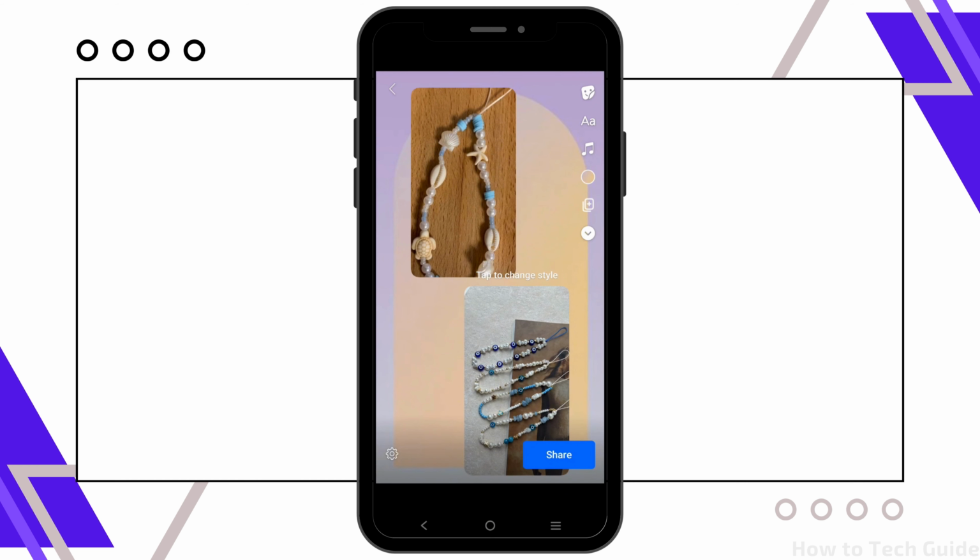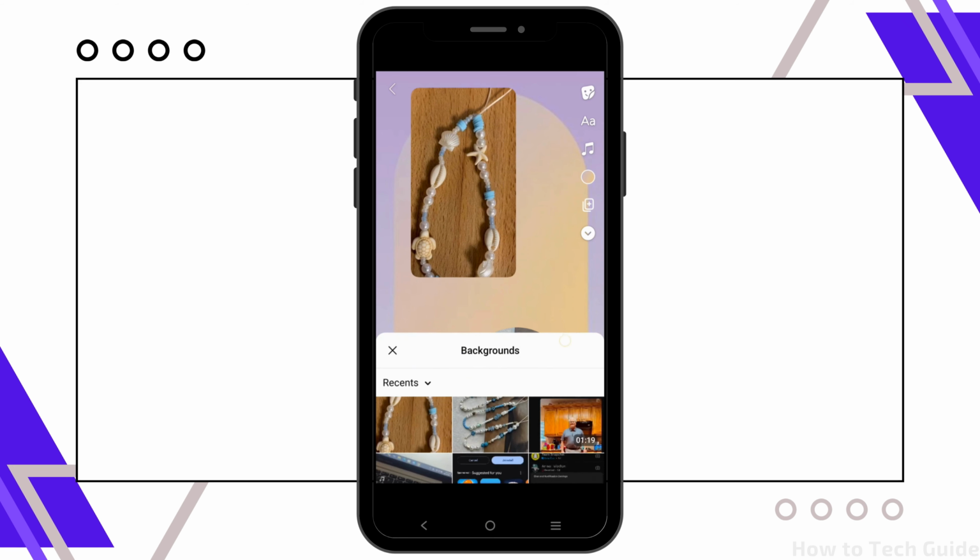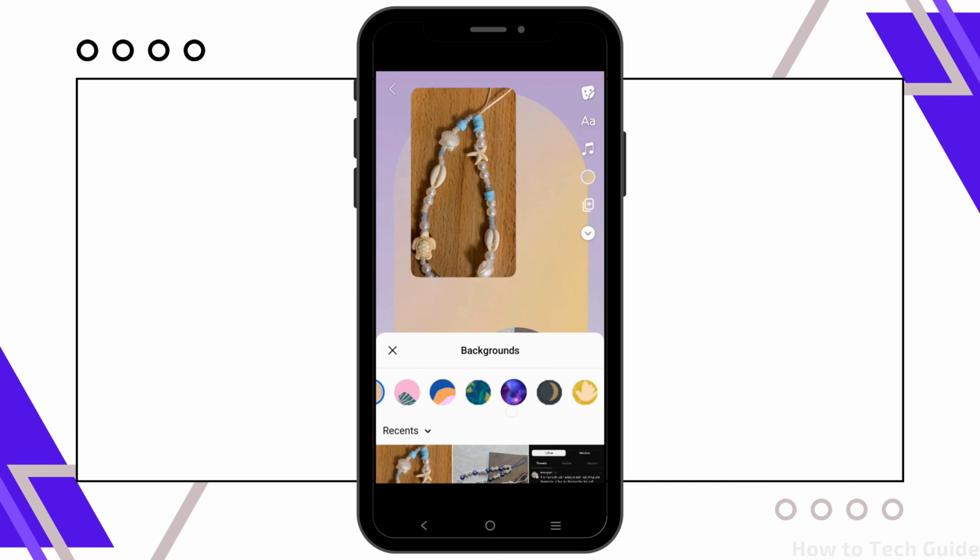After that, you will have a template like this. You can actually change the shape of the picture by just tapping on it. After that, you can also change the background. That is, you can click on the background icon. You can upload a photo from your gallery or you can just select one of the themes given.